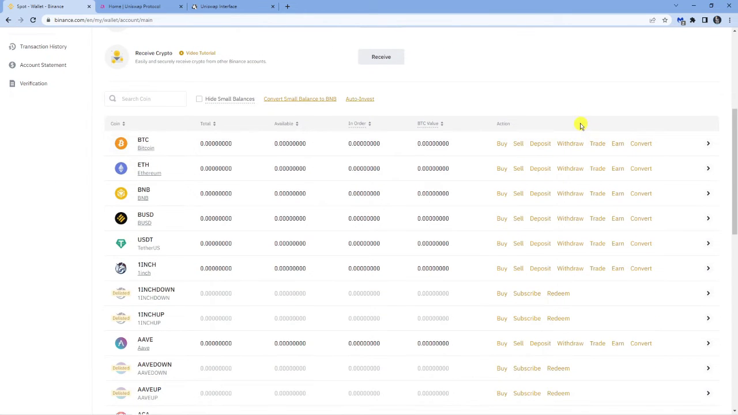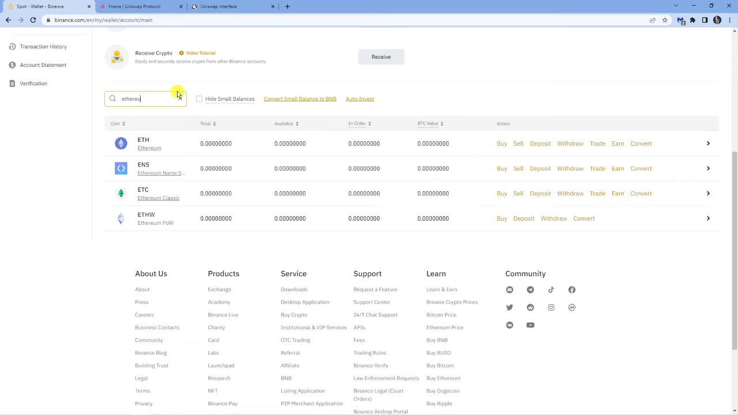Now, I just want to point out at this point that the wallet address you're transferring to has to match the crypto you're sending. So for example, if you want to send across Ethereum, then the wallet address you're sending to needs to be an Ethereum wallet. If you wanted to do Bitcoin, it would need to be a Bitcoin wallet and so on and so forth. So for the purpose of this, I've gone for Ethereum. So what I'm going to do is come to the search box up here and just type Ethereum into here. And now we can see Ethereum is at the top.